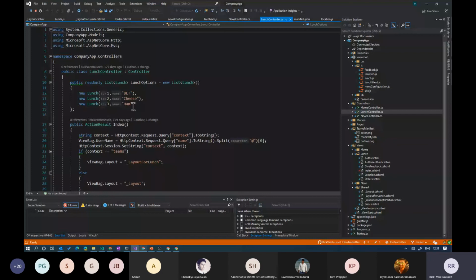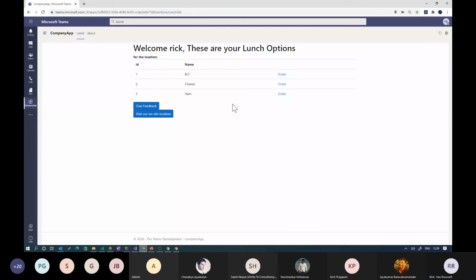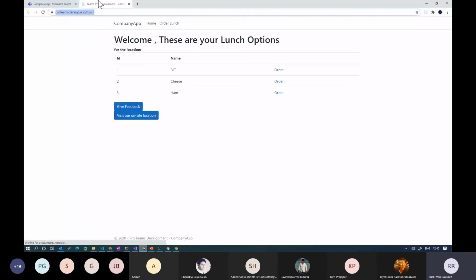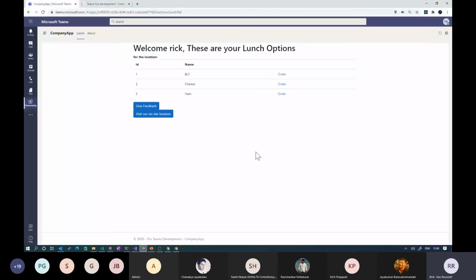And that way we can already differentiate, okay, when is the user coming from Teams and when is the user coming from not Teams, just a normal browser. So if I click on this one, I'm just added to the normal lunch one. And here I'm having it without the navigation. So that was already a quick tip.